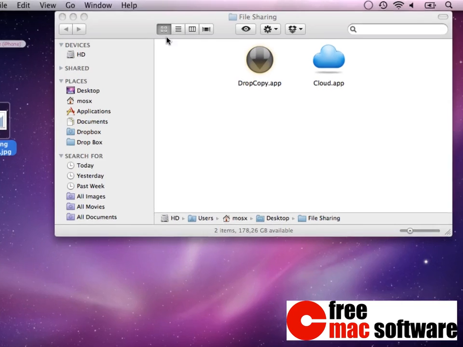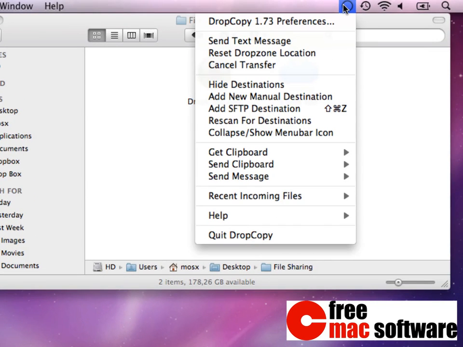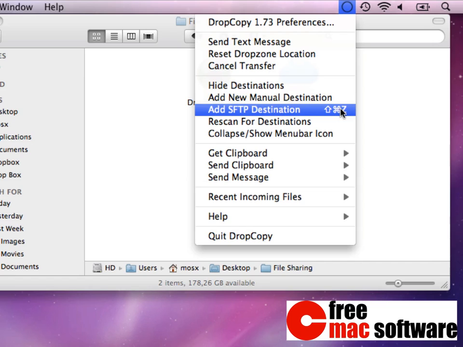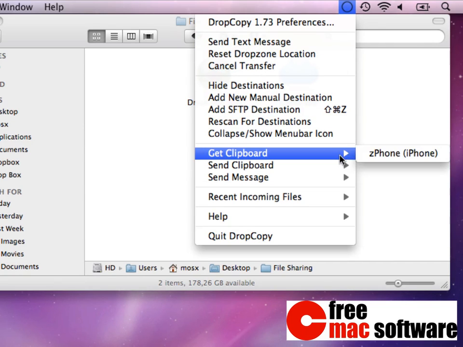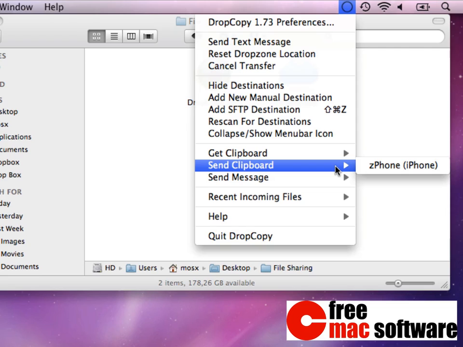This can also be changed in the preferences. In case you have your own FTP server, you can also set up to use this server as a remote destination where you can send files to. As you can see here, you can also do a lot more, like sending text messages. You can also simply get or send the clipboard. This feature works much like the same function known from the screen sharing app, but in DropCopy, you don't have to share a screen first in order to get or send your clipboard.